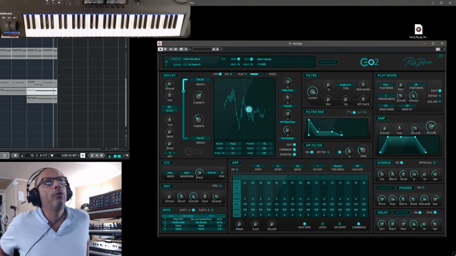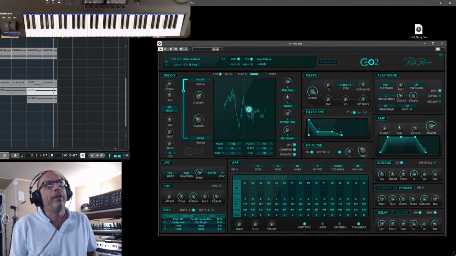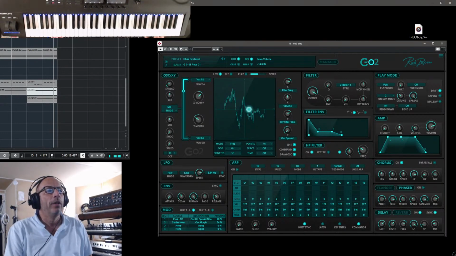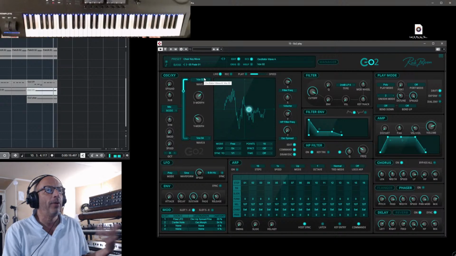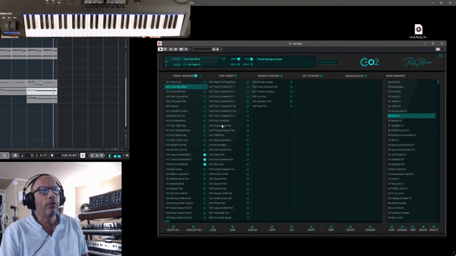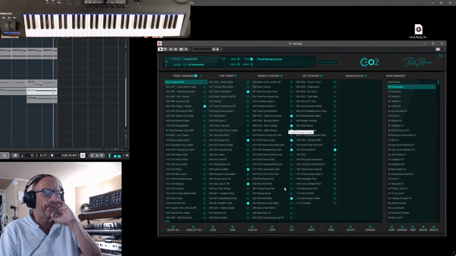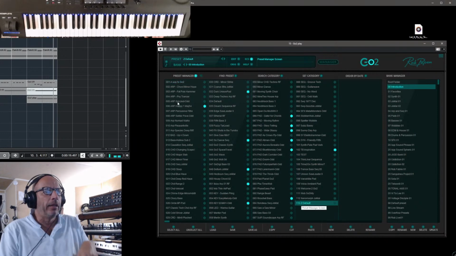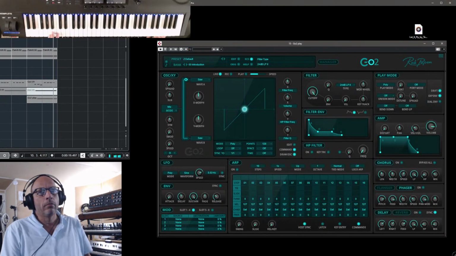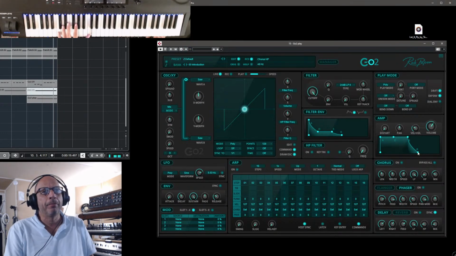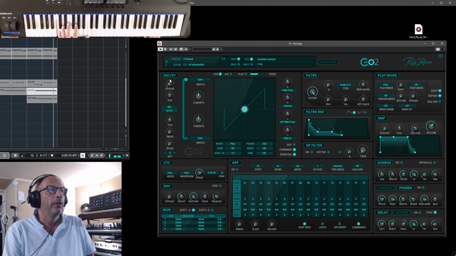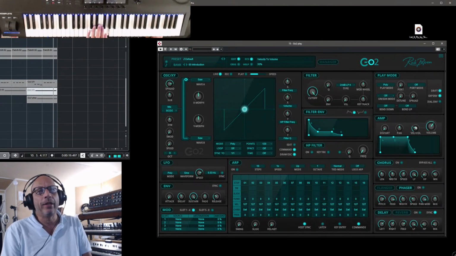Acid rave style in Go2? Yeah, should be possible. The original 303 has one oscillator, so the spread in the Go2 should be close. Let's go to a default preset. Here it is. Now you hear one oscillator, but if you use spread, it splits up. Essentially, you now hear 3 oscillators.